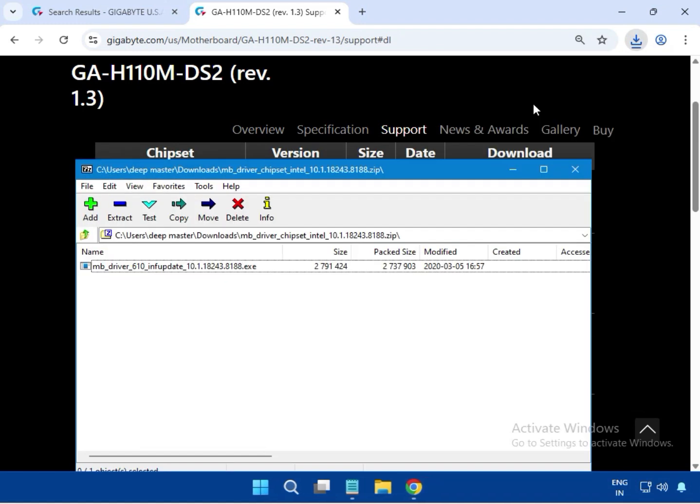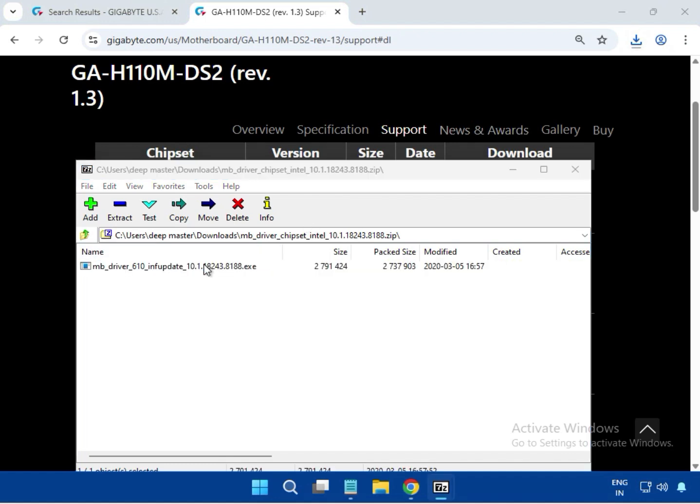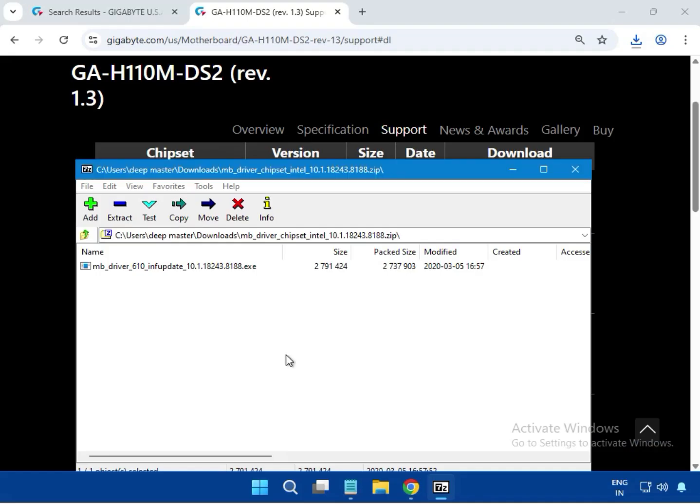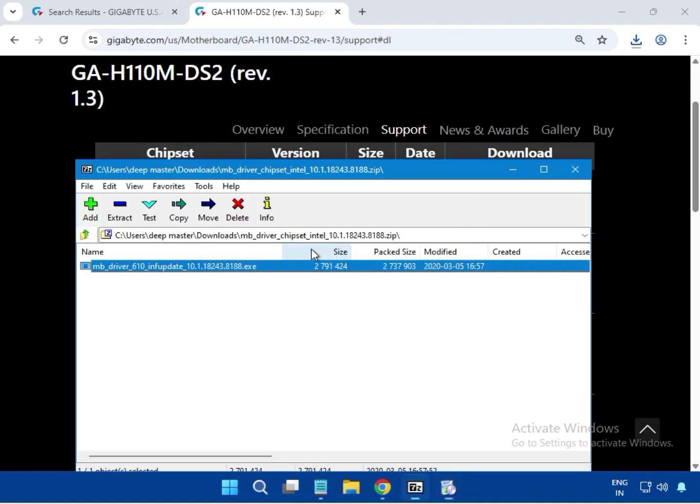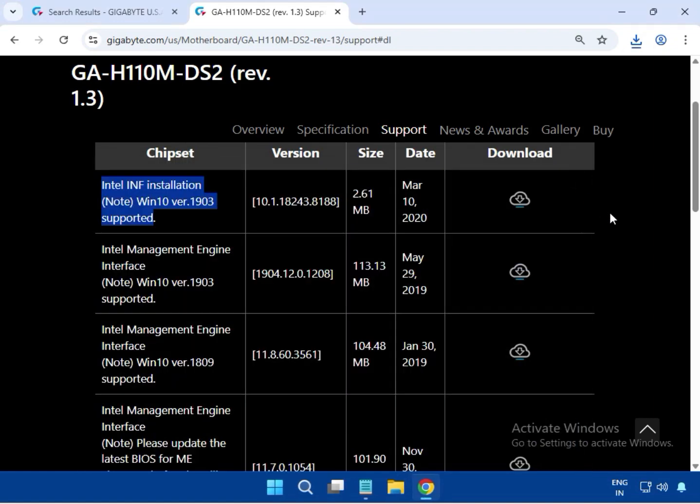And just open, double click to launch, click on yes. Now you can see this is installing. And then it is installed, close it.